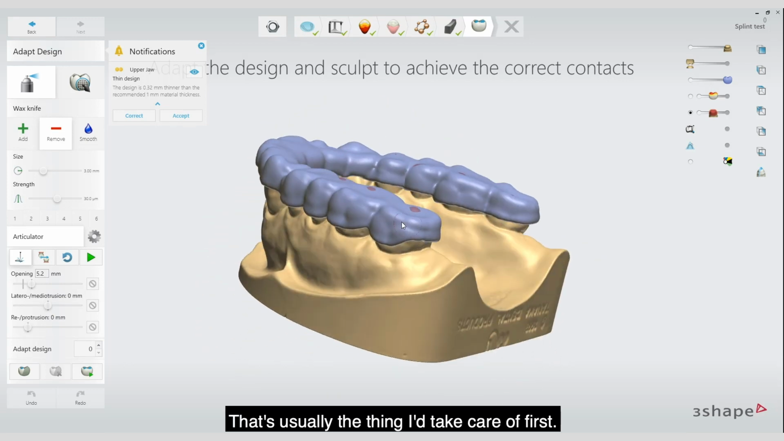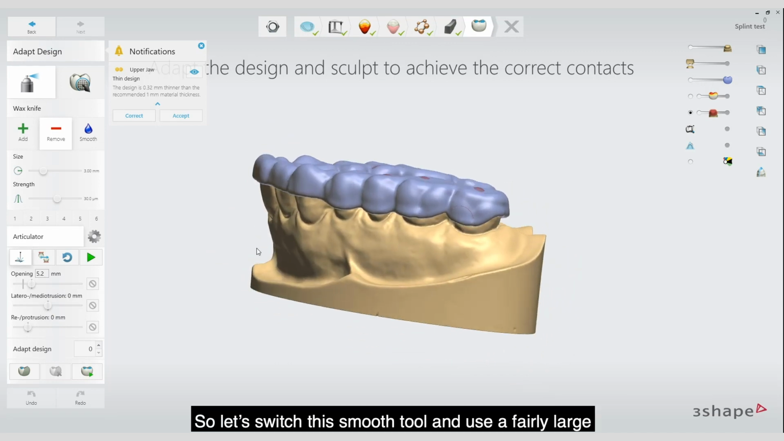That's usually the thing I'd take care of first, so I'd switch to the Smooth tool and use a fairly large circle size all across the buccal and lingual surfaces.